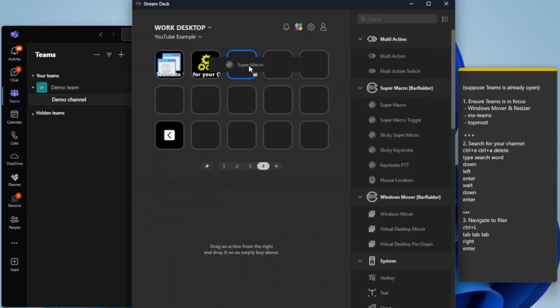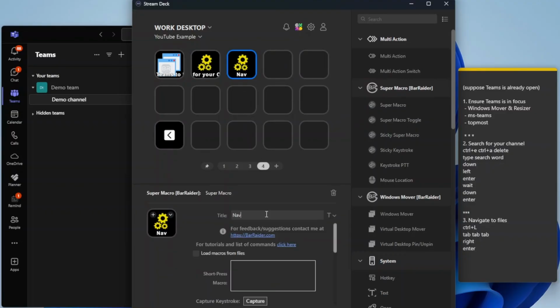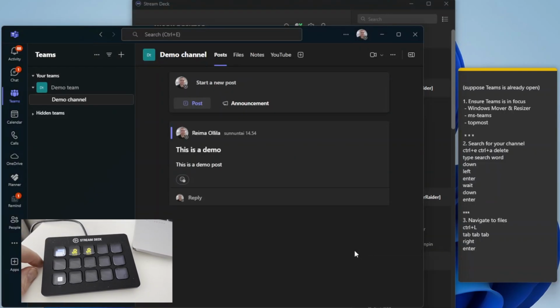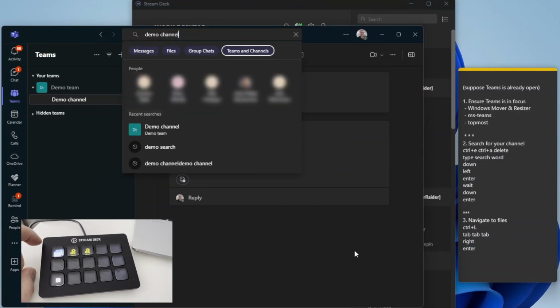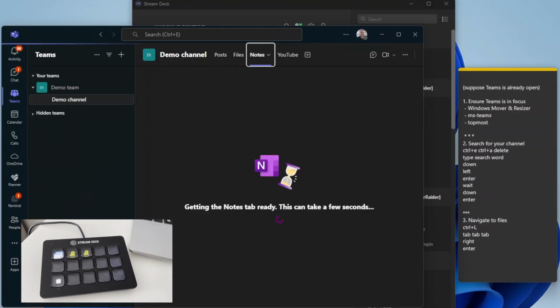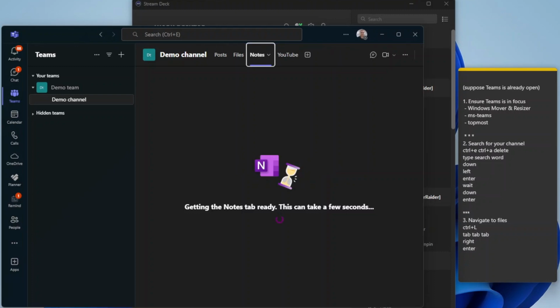Again, SuperMacro. Let's name it Navigate to Files. And from the cheat sheet, we repeat the commands. And test. Hey, now we went to some completely wrong place. Let's start figuring out what might be the issue.